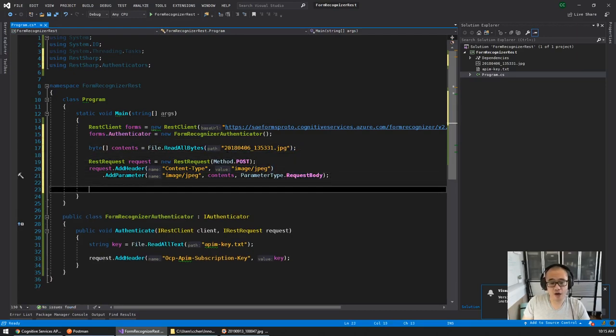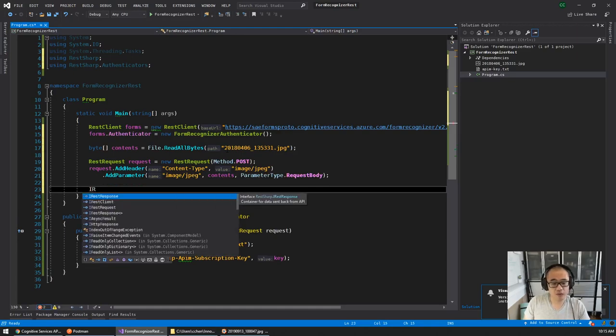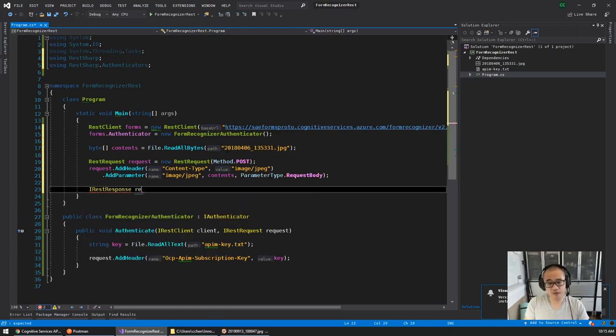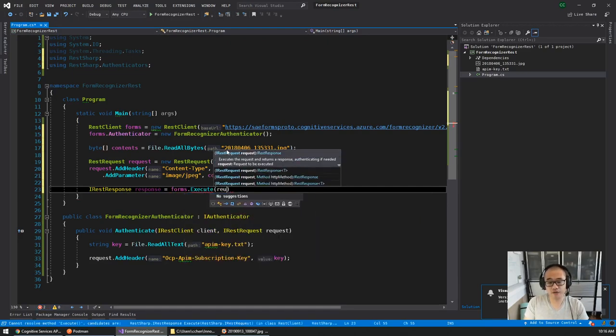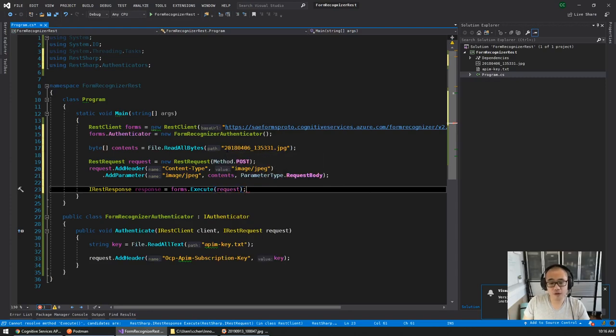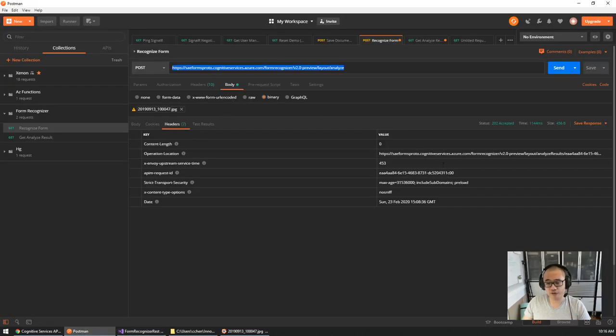Okay. And now we are going to, rest response. I think that's our response here. Response equals forms.execute request. Okay, so this is going to send off our request, and we're going to get back a response. The piece of the response that we're interested in is we can either get this operation location or this APIM request ID and append the value to our next request.